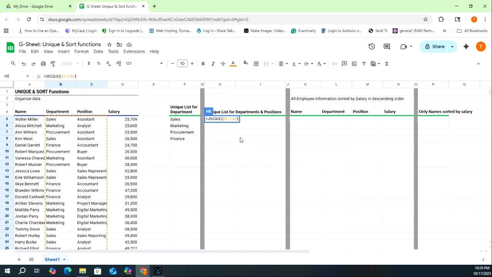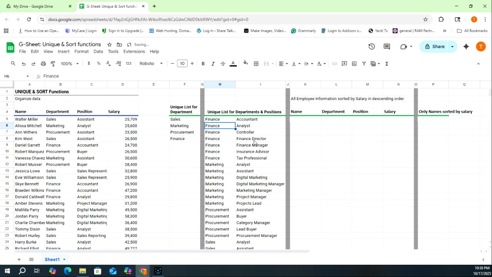Now I want to sort this. So I'm going to put this unique function inside the sort function. I'm not giving the sort function any particular parameters. If you use the sort function like this, it's going to sort based on the department, so the departments are going to be in alphabetical order. And that's what we have here.